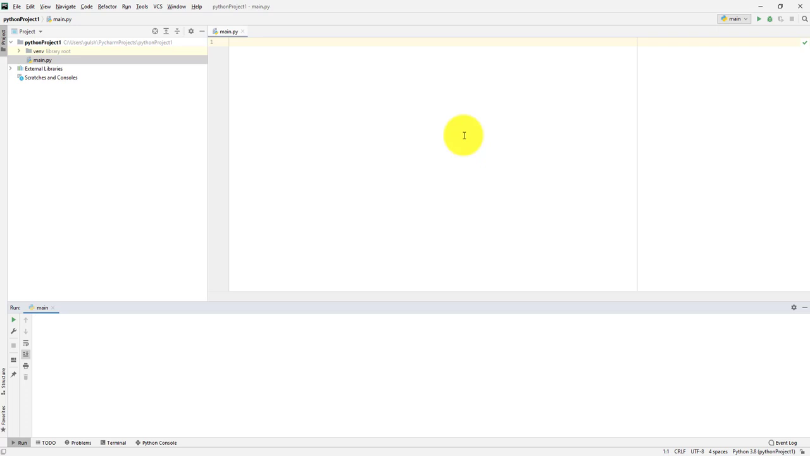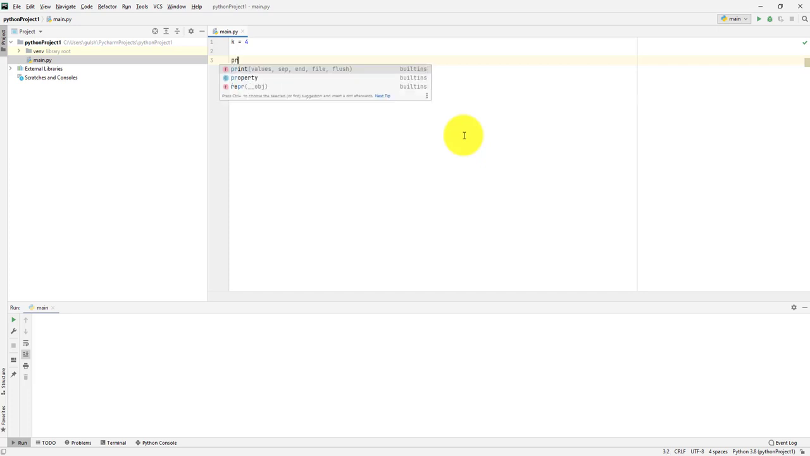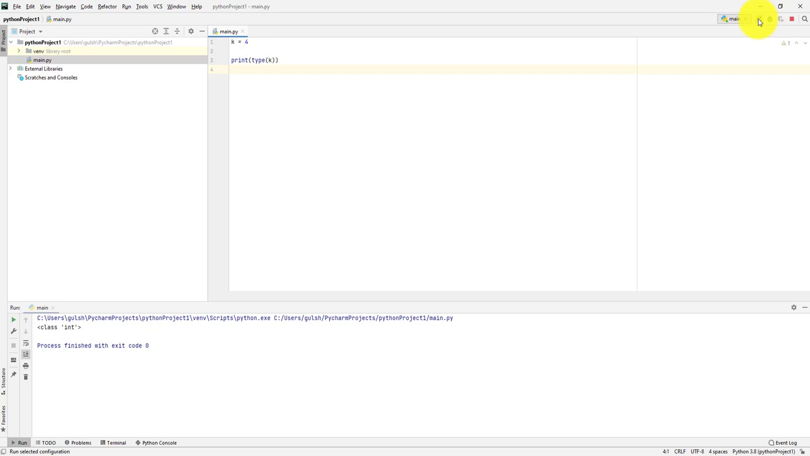So for example, let's say we have a variable k. It is an integer variable having an integer value. Say k is equal to 4. And if we want to check the type of this particular variable, we need to say print and then type and then k, right? Let's try to run this. Now we can see here it is saying class int. That means this particular variable k is of type integer, right?